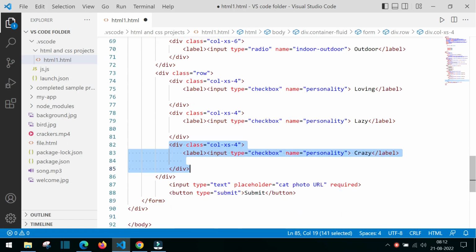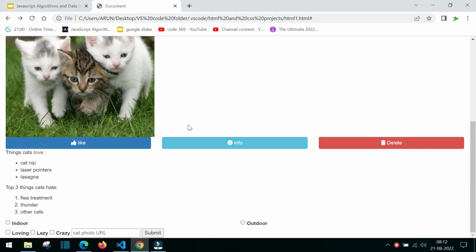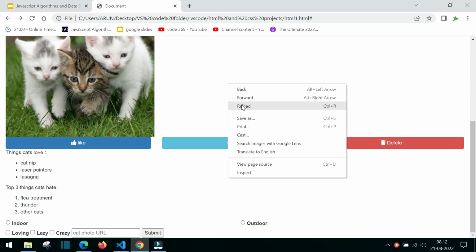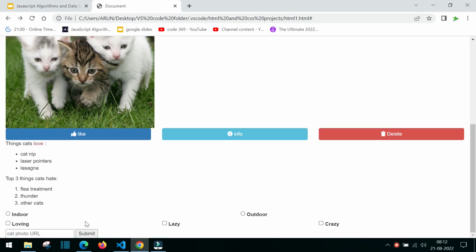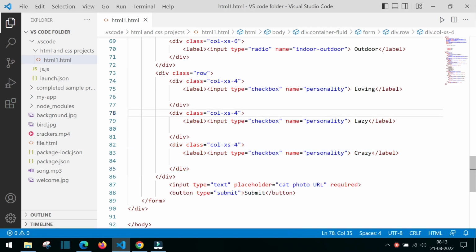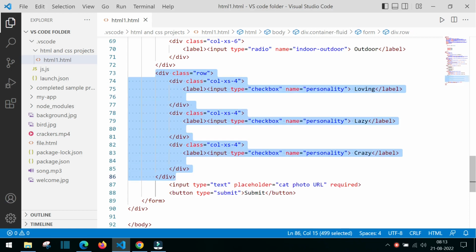So that's it. Press Ctrl S, go to your browser and reload it. Now you can see the three checkboxes have covered the whole width of the page. So the whole width has been divided into three parts: loving, lazy and crazy. This is how we use col-xs, the grid system.